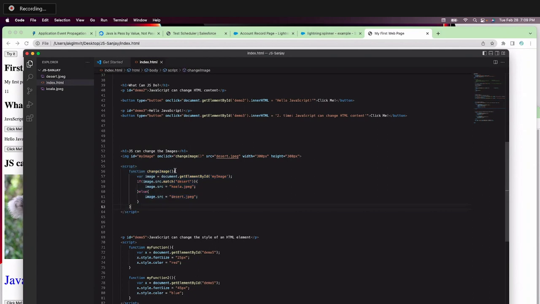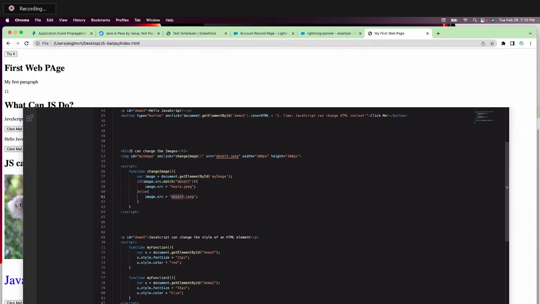And what did we say? We used this change image functionality. We created a var image, like later on we can use X or something like that for another one. And we said get document.getElementById, starting with my image. If it is dessert, make it koala. Else, if it is not dessert, then make it dessert. That is the functionality for this.